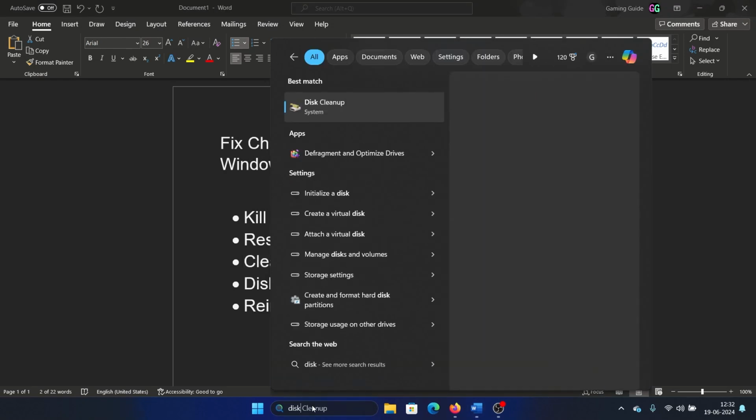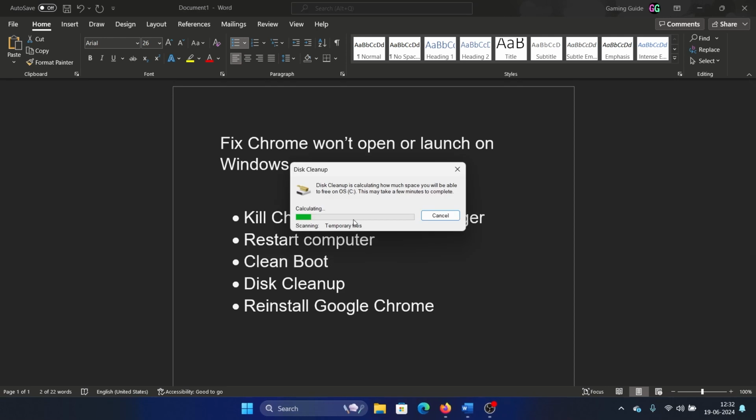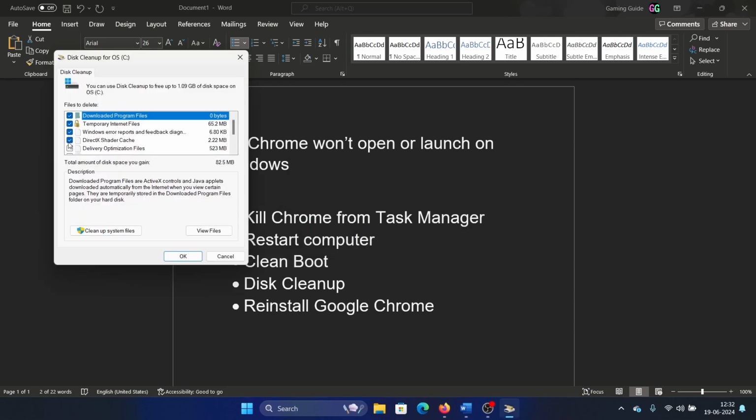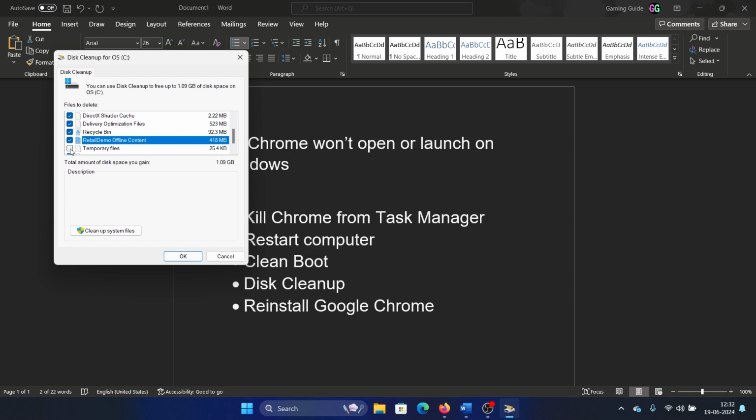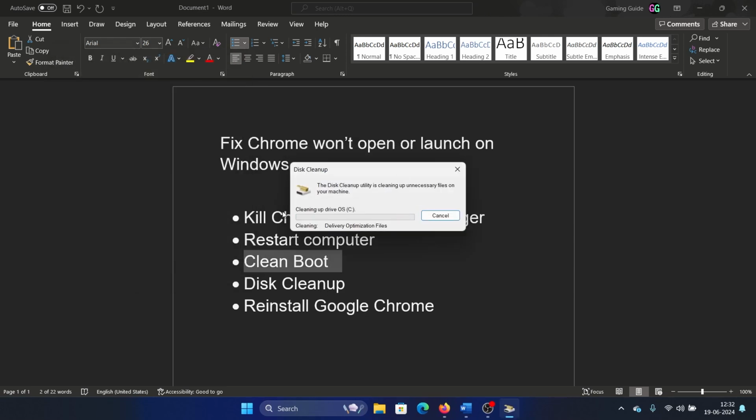Search for disk cleanup and open disk cleanup. Click on OK. And then check all of the boxes here, each and every one of them, even the recycle bin, and then click on OK, then select delete files, and it will start deleting all unnecessary temporary files on the system.